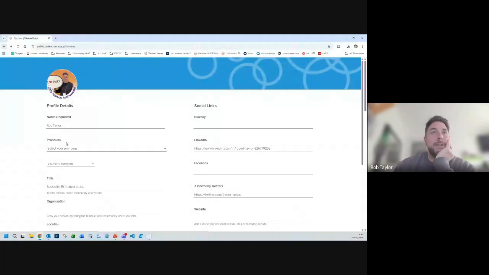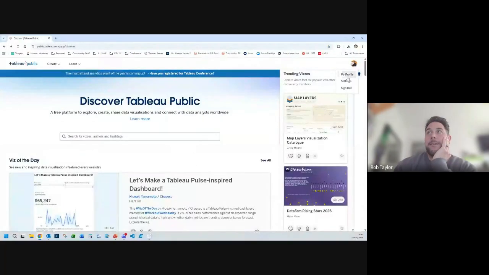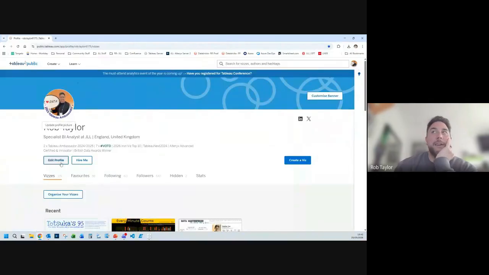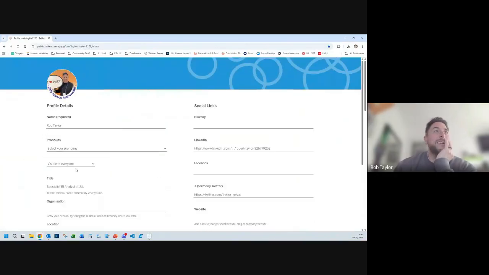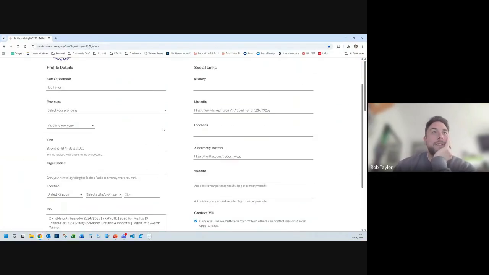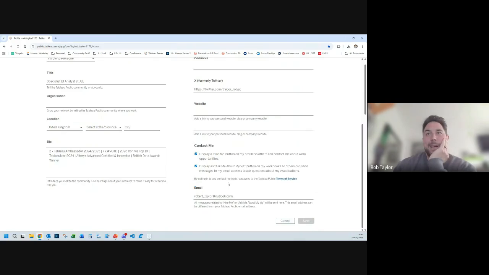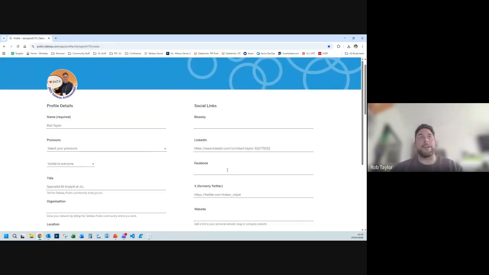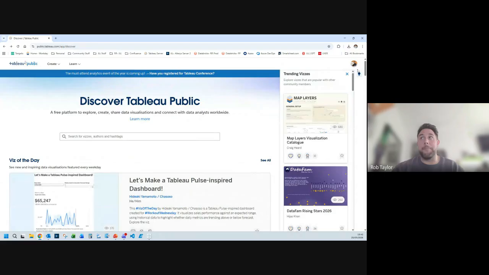Don't you have a job? But yeah, I'll go back a step. Within your profile, when you're signed in, you can edit your profile. Obviously, you can put lots of different links and things in here. But yeah, this is the bit where you can display a Hire Me button, or ask me about my viz, and that just allows people, if they're interested, to contact you.